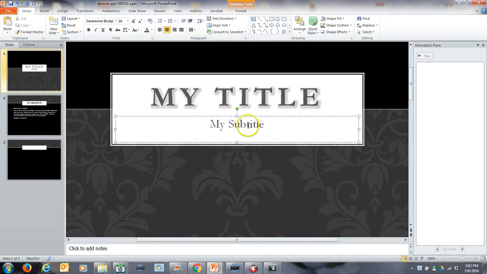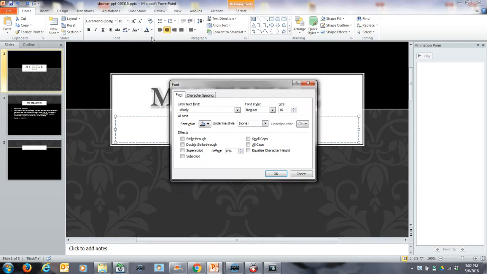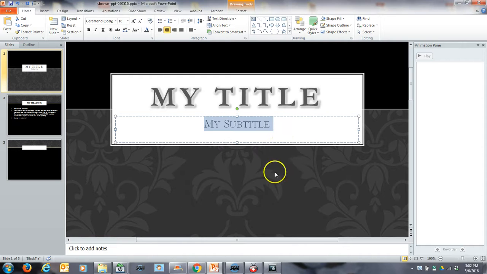And this I would keep more simple, more simple than the title itself. It could be a little smaller. You could put this in all caps if you wanted to, which means you can go down here to Font and go to what's called Small Caps. Click OK, and you've got this cool little effect there. You could actually do that with the title.